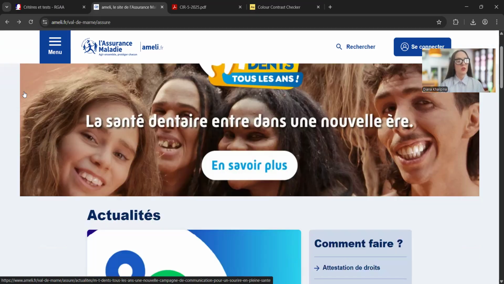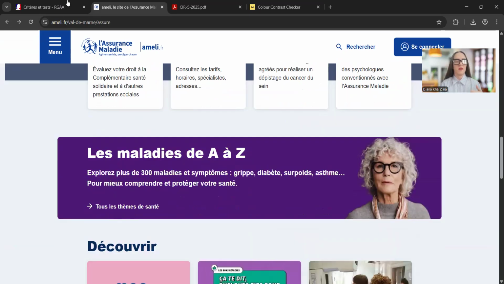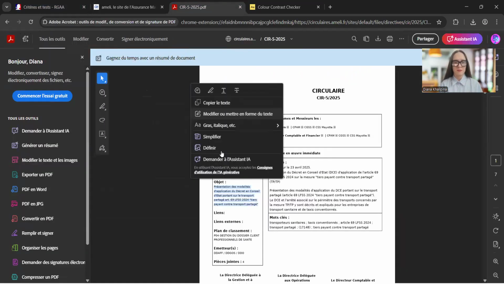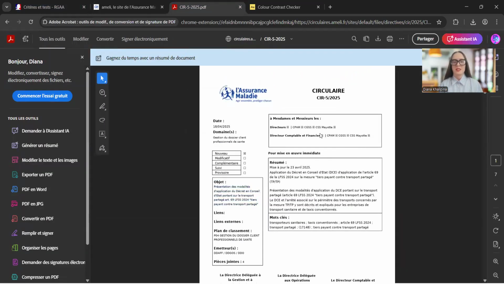So I took a look at this website and I found this PDF. It's not important what it is about. The point is that it's from this website, from Amelie, and it was created in April 2025, just less than 6 months ago. So it's quite a fresh one. It's not an old PDF. It's something about a new law about medical transport and how you are paying the bill when you use transport for medical transportation.